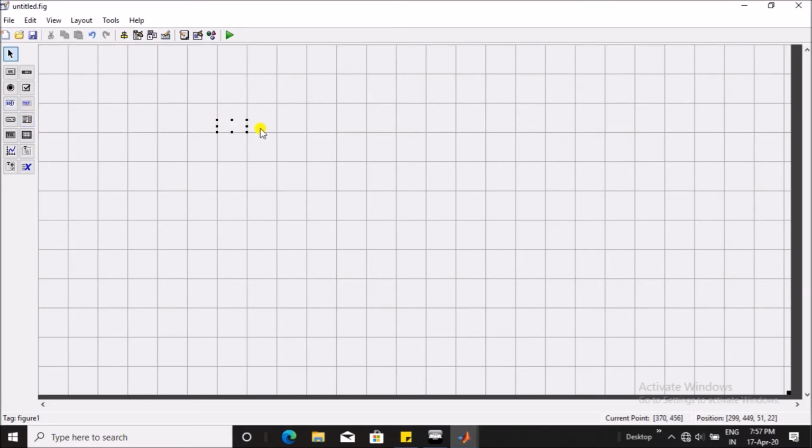So let's start by taking three text boxes. The first edit text box will be used to store the first variable, the second edit text box will be used to store the second variable, and the third text box will be used to display the answer. Now let's take a static text box which will be used to display the sign of the operation that we will be performing, like plus, minus, divide, etc.